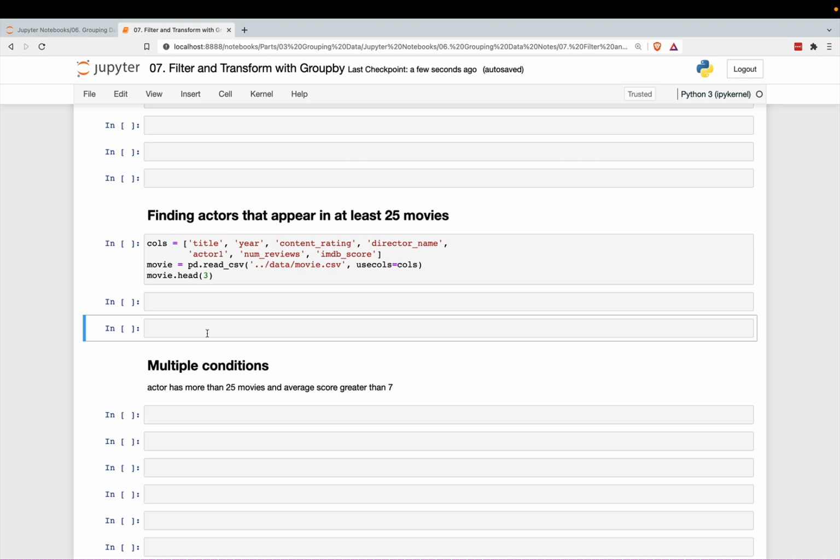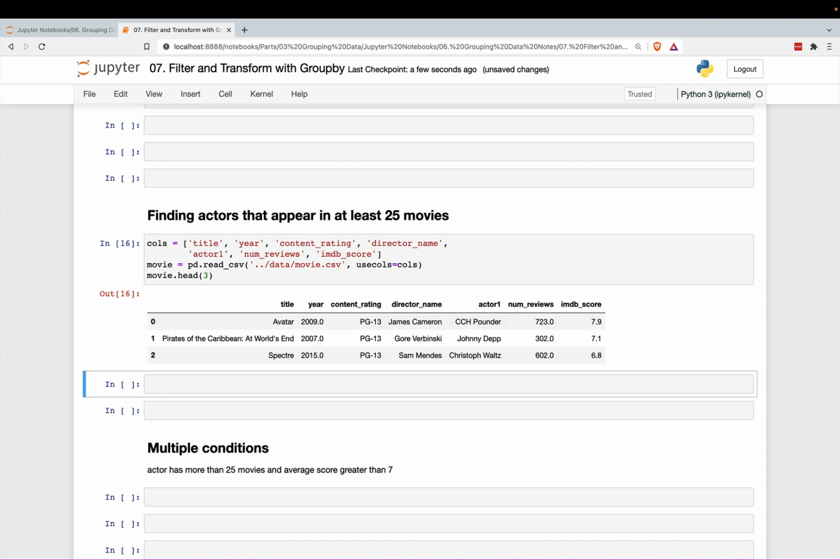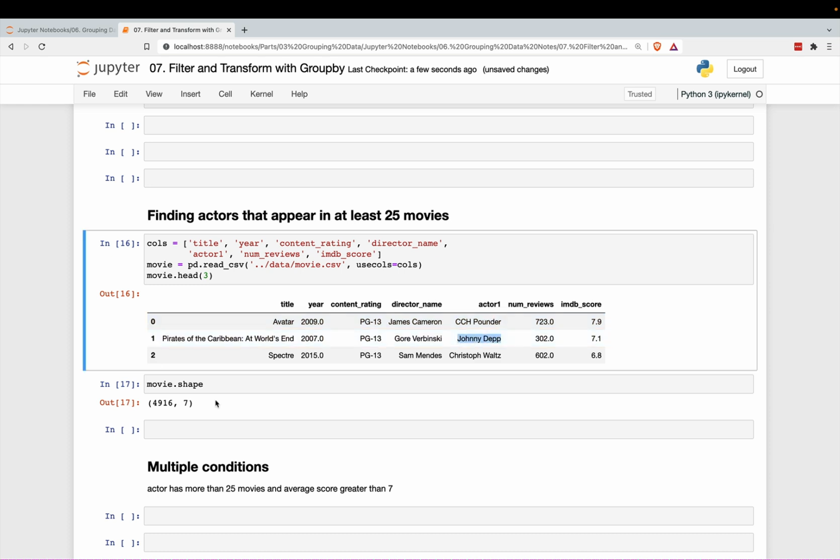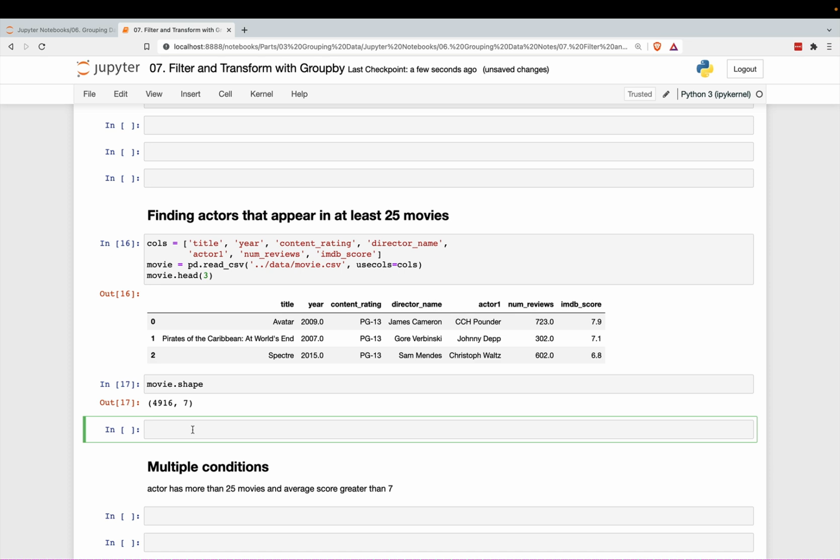So here's an example that we can do: finding actors that appear in at least 25 movies. So we just want all of the rows for these actors that appear in at least 25 movies. All right, so just to show you, there are about 5,000 rows in this data frame. And if we just want all the movies of a particular actor that has appeared in at least 25 or more, this is a case where we'd want to use the filter method.